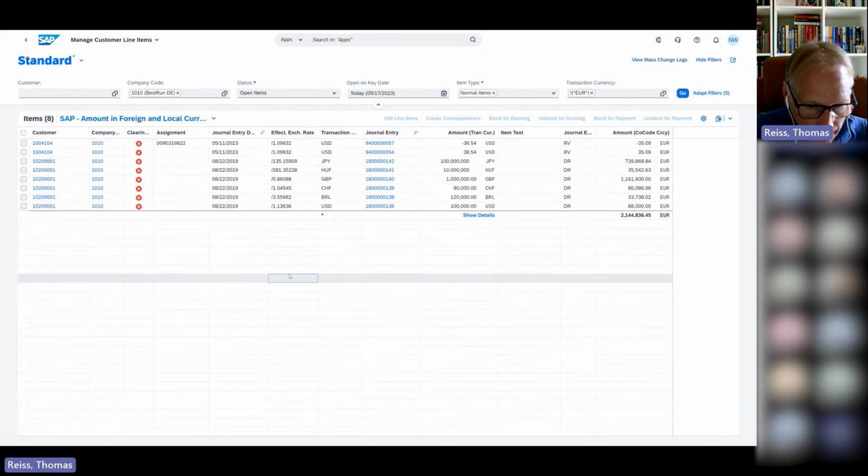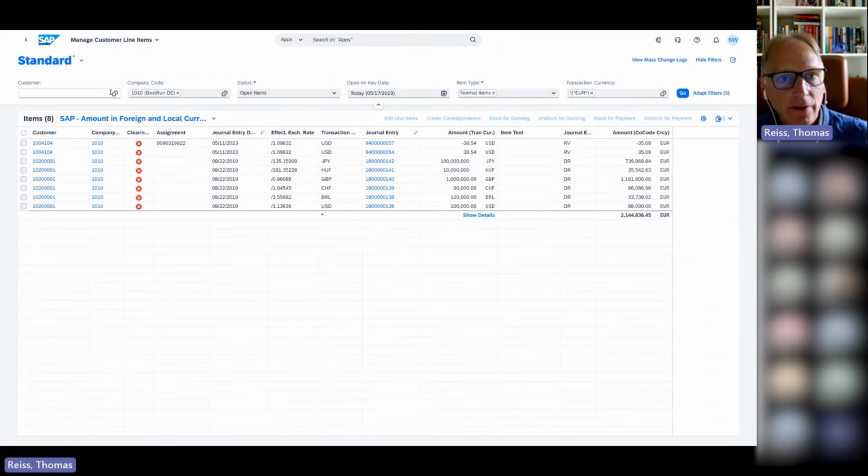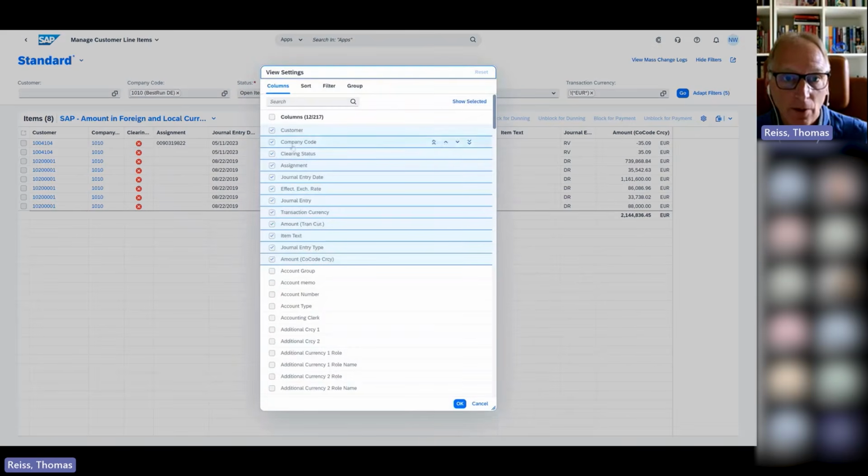Now, just like you can adjust the filters for the application, you can also actually personalize the layout of the tables and what you see here. And this is done using this settings icon here on the table. So if I click this, you see the various columns that are shown. Now, since I've selected company code, I don't really need to see the company code in the table. That's just a waste of space. So I could deselect the company code, for example.